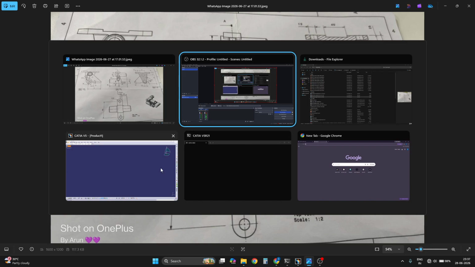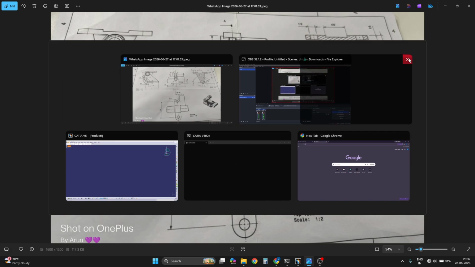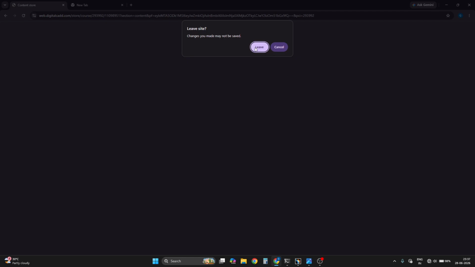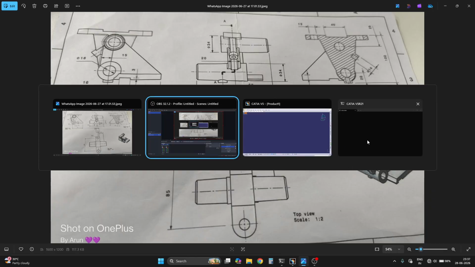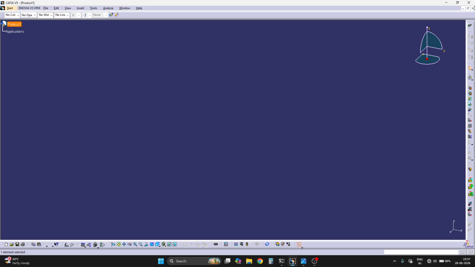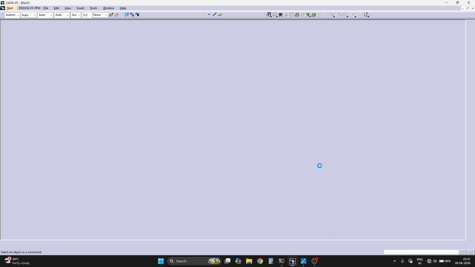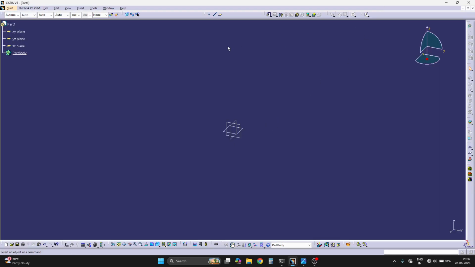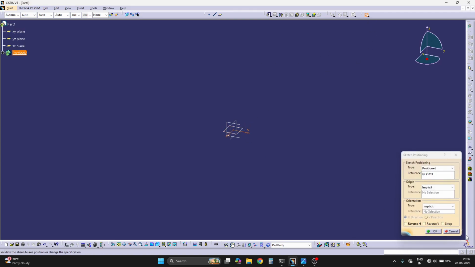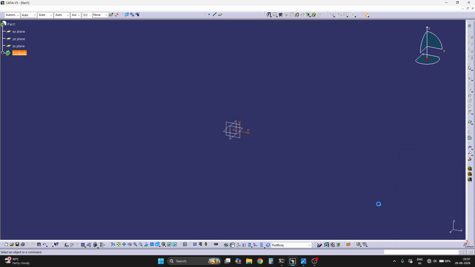So go back to CATIA. I'll close all these windows and close the default window. Since we are making a part, click on Start, Mechanical Design, Part Design, give a part name, and click on OK. Then I'll use the position sketch on the top plane, then the axis, click on OK.